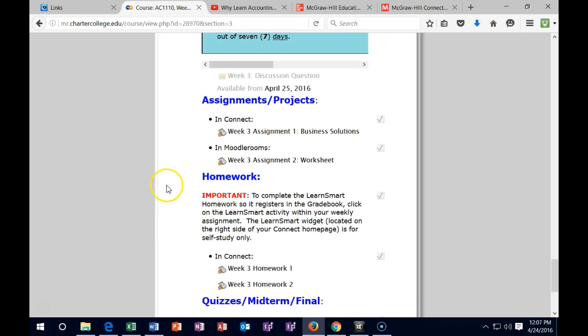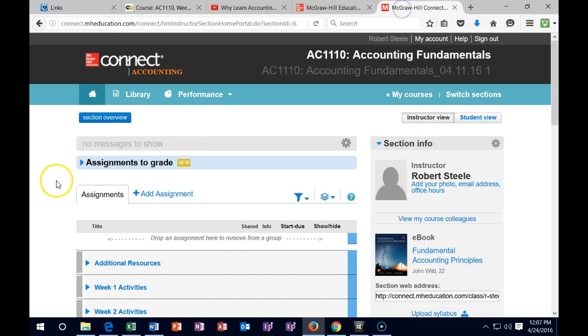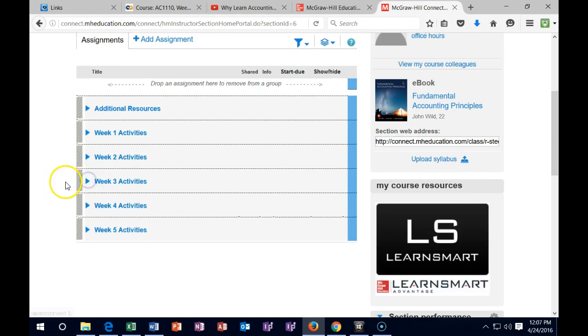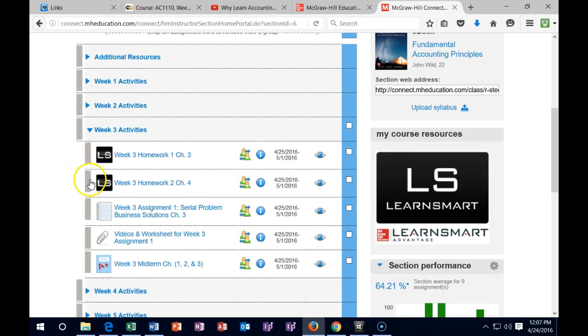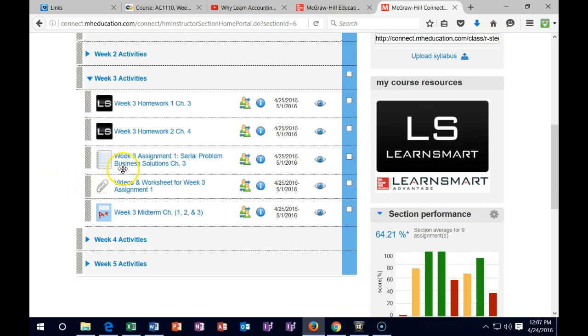So then we have the assignments. The first assignment is in Connect. Remember, Connect is up here. So if we go up to Connect and we go into week 3, I would actually do the homeworks first, but the way it's listed in Moodle Rooms, this is the assignment. This is going to be the longer assignment.